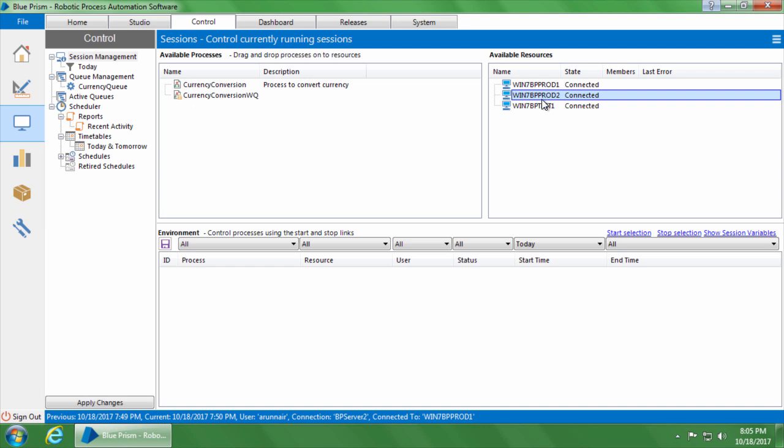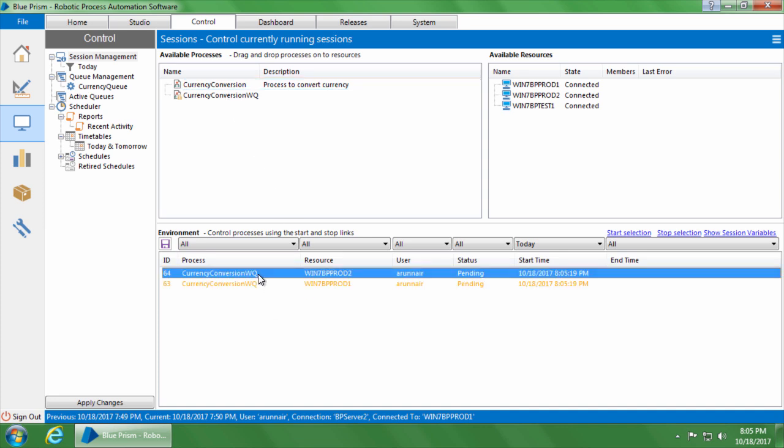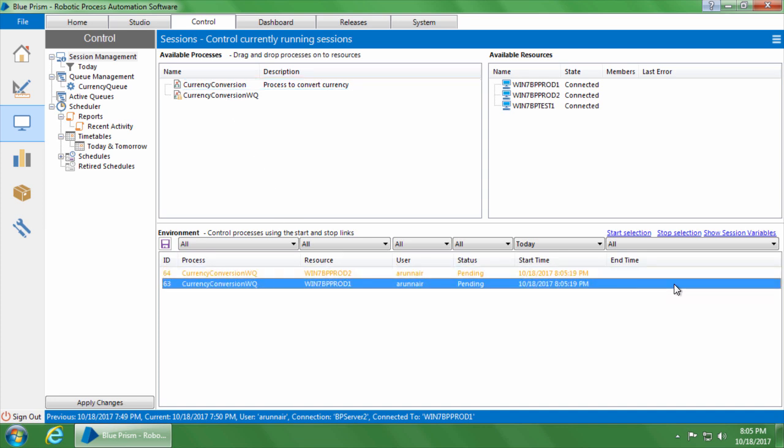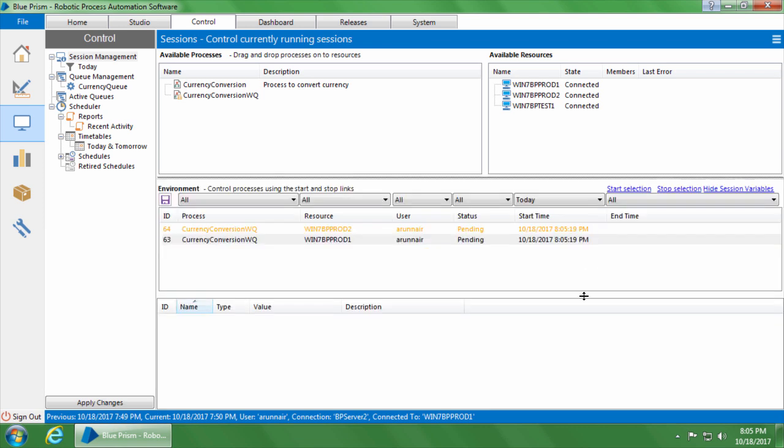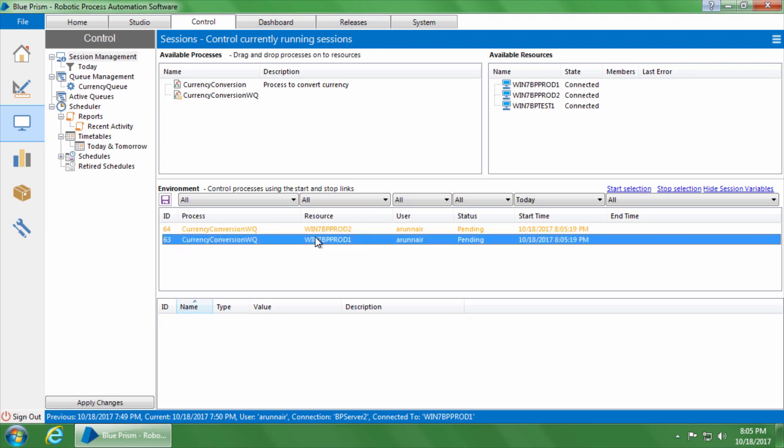So I will select the 2 computers, drag and drop them on the process, and you can see the 2 new sessions have appeared. I'll click this option, Show Session Variables, and you will see a new pane has shown up, but you don't see anything here because the session variables will start to show up only once you start the process. So let's go ahead and start the process.